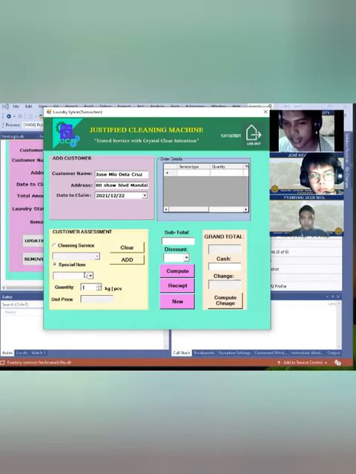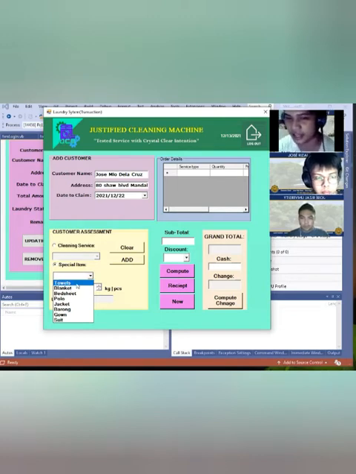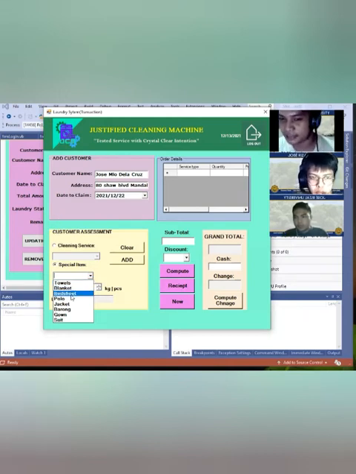Then for our special items, we have the following. These special items are things that do not fit our main services, meaning that we need to handle these materials or items well. So we include special items so that our laundry shops can specify the things that we need to handle with care.